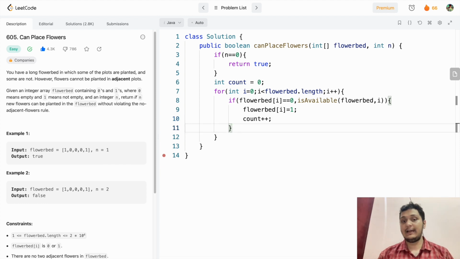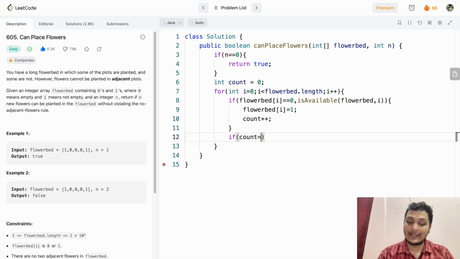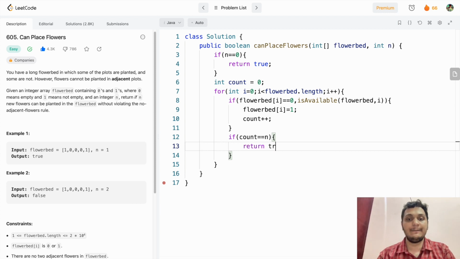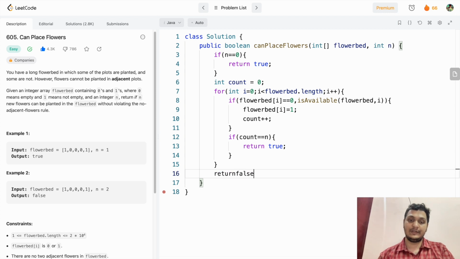And after that I have to see when to stop. If count is equal to n, then just stop this for loop and return true. Else, if that's not the case and we go outside the for loop and didn't reach count equal to n, then we just return false. It is not possible to do it.